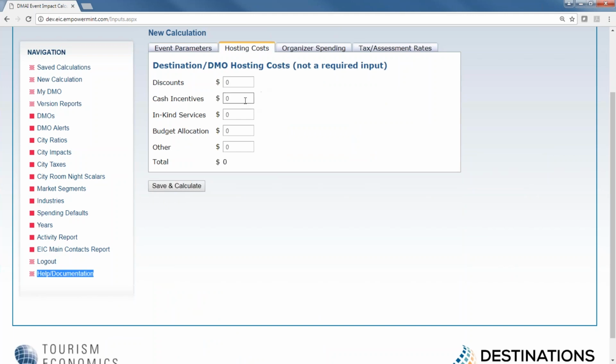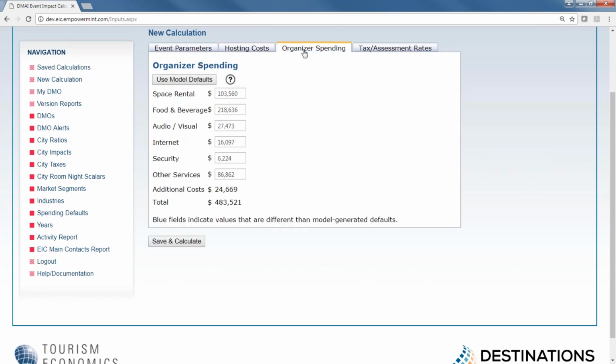Should the user have more information on the event, they may enter them in the other available fields. For instance, should there be hosting costs borne by the DMO in putting on the event, they may be entered in the hosting cost fields after pressing the hosting cost tabs. Similarly, should the user have information on a local spending of the organizer, those spending streams can be entered in the organizer spending tab in the appropriate field.